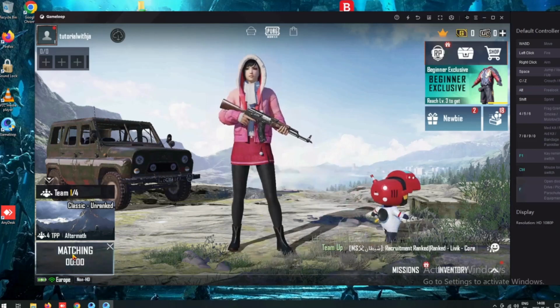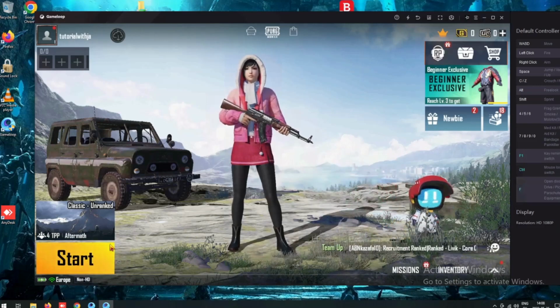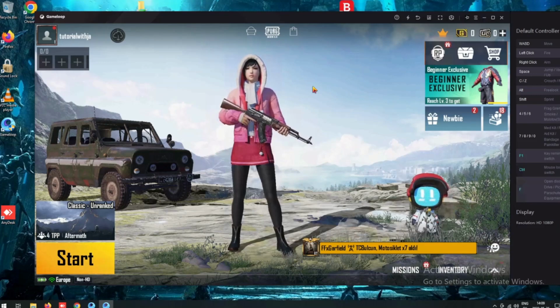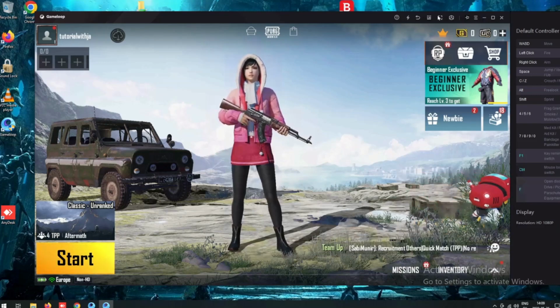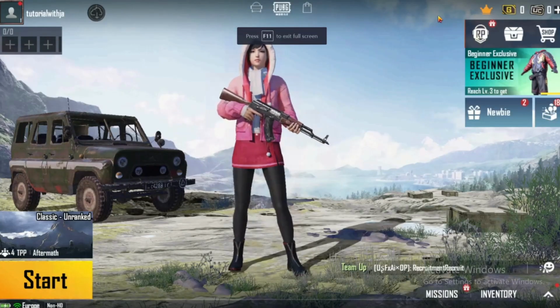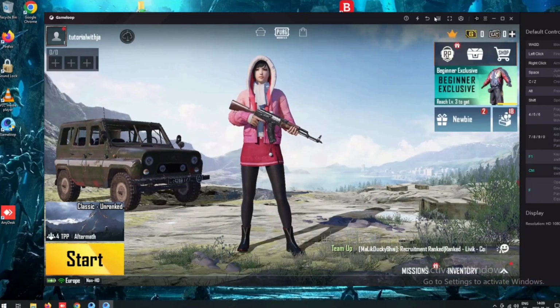Stop that. I don't want to jump into a match. Okay, so now we're getting a little somewhere at least. So up here, there's some controls from the emulator. You can click for full screen, and you can click F11 to toggle it. You can toggle it on and off with F11.